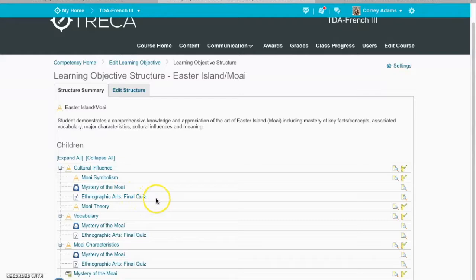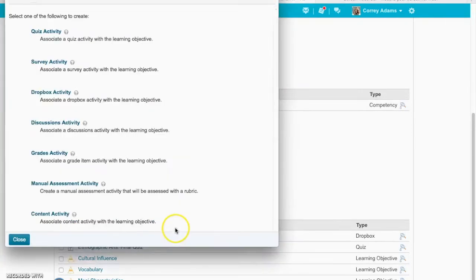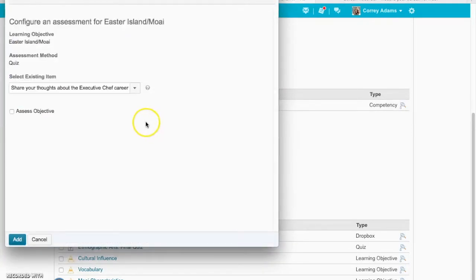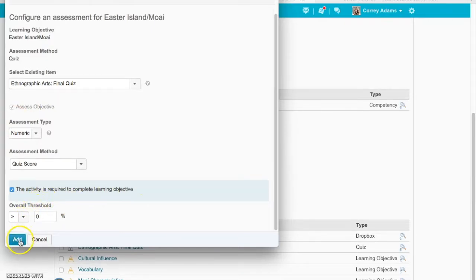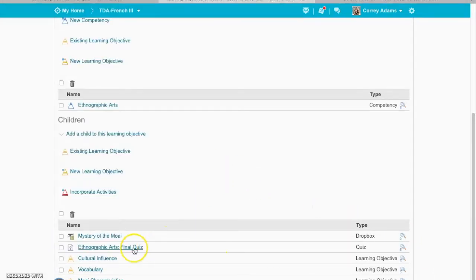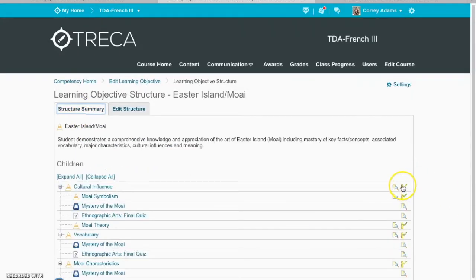I took the quiz question and I tagged the objective through the quiz, but if I want the results to show up here, I would have to go into Edit Structure and then Incorporate Activities, and then choose the quiz activity, and then pick my quiz, and then check that it's required to complete the learning objective, add it, and then the little icon would show up. The little icon like this would show up by the quiz link.